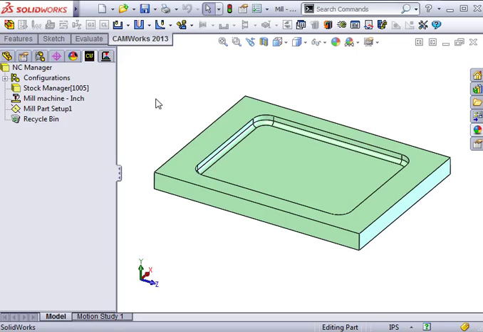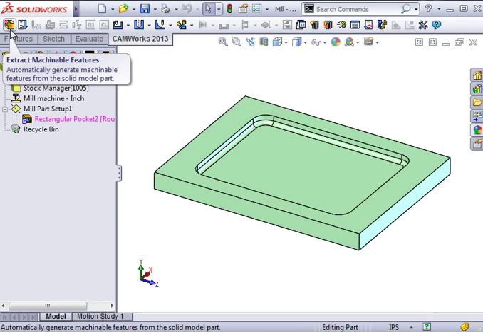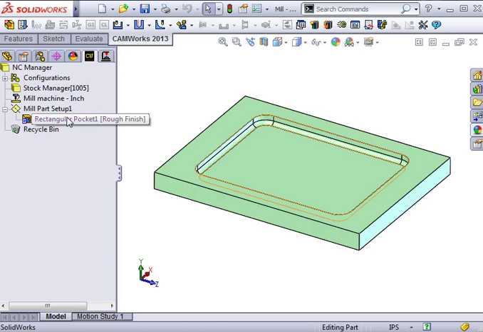On this part, I have a pocket that has a 100,000th radius fillet on the bottom and a 3/8 radius on the sides. When I click the Extract Machinable Features icon, CAMWorks recognizes the rectangular pocket and assigns a rough finish strategy. If I were to generate an operation plan at this point, I know that CAMWorks would create rough mill and contour mill operations with a flat end mill.